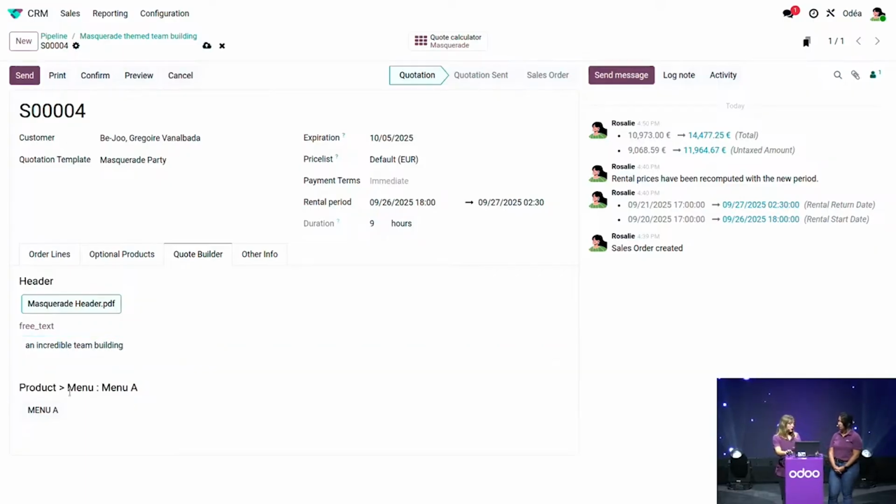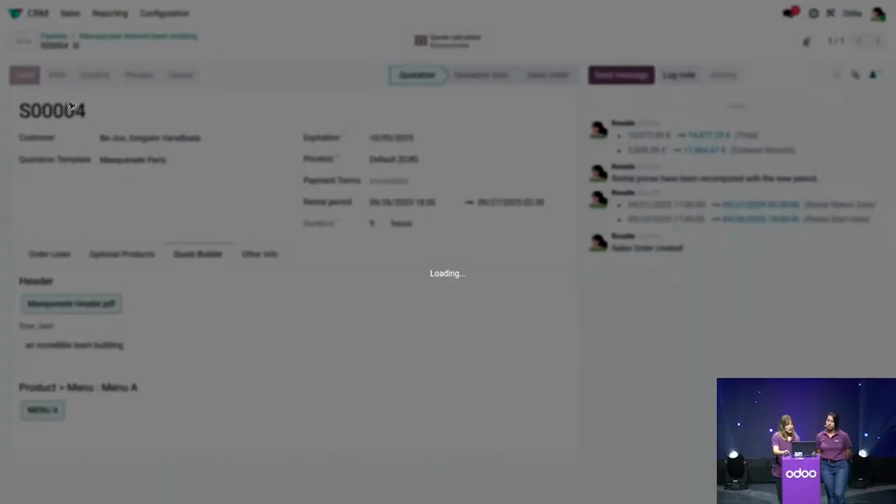And then we have a product document that appears just because I have the menu A in the order lines of my sales order. So here I will click to display it as well. You may have noticed that here the header was already selected, and that's because we added it by default, but we'll see this later in the configuration. So let me print it.